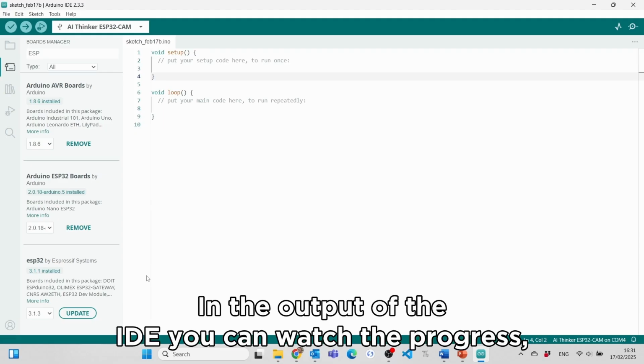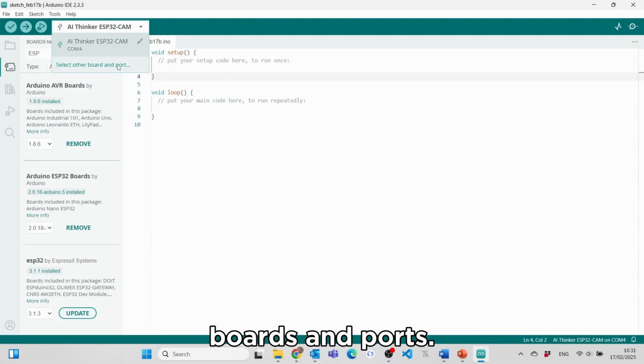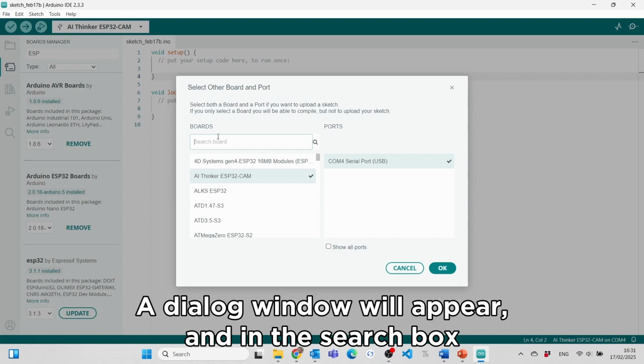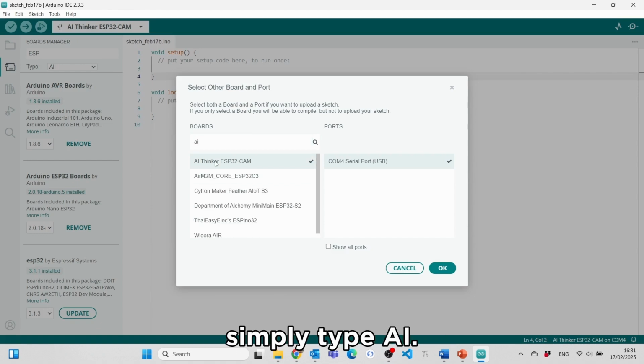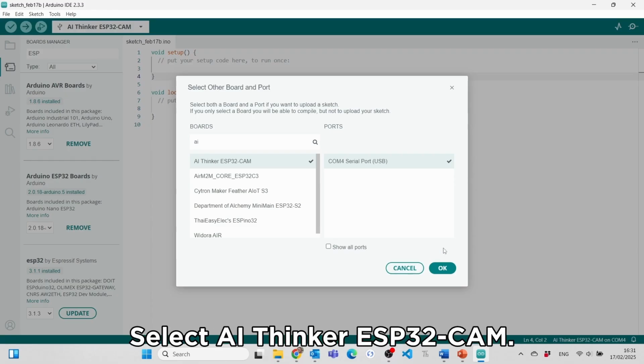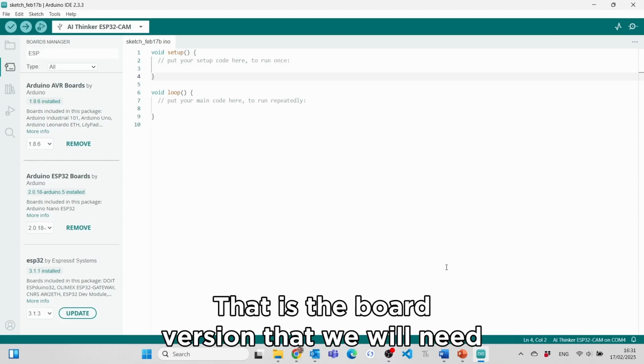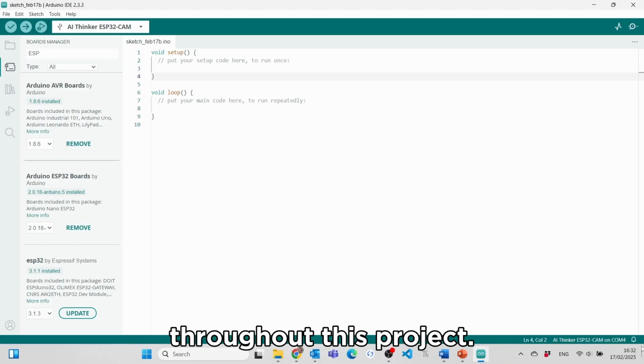In the output of the IDE, you can watch the progress, and once it is completed, go to the top and select Other boards and ports. A dialog window will appear, and in the search box, simply type AI. From the list that appears, select AI Thinker ESP32-CAM. That is the board version that we will need throughout this project.